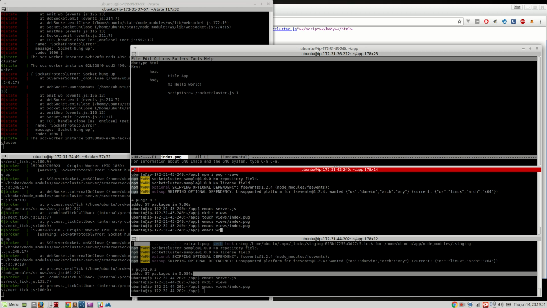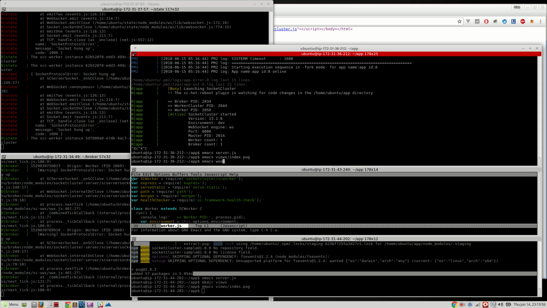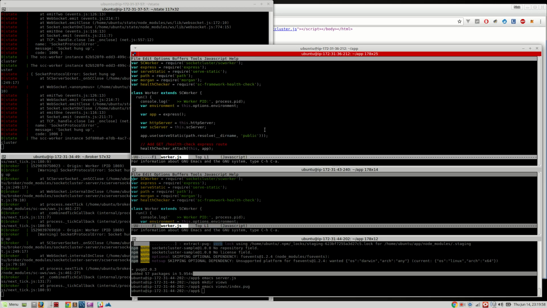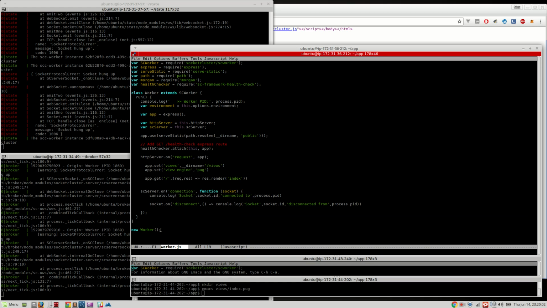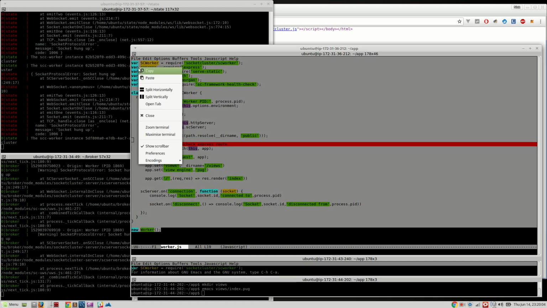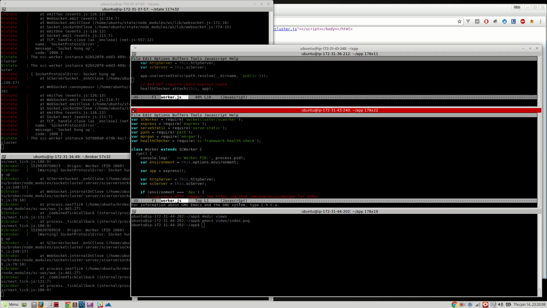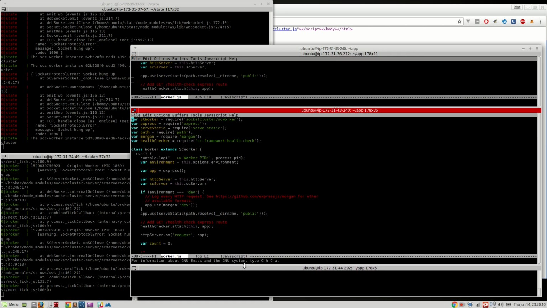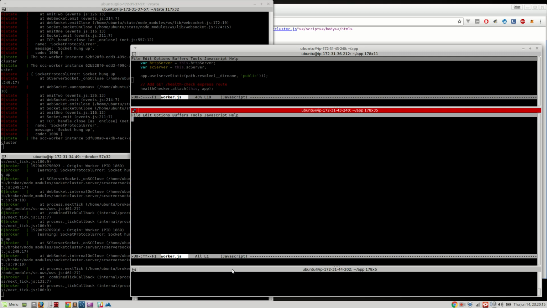Emacs worker. This one I can just copy because it really doesn't matter. So we're going to take this whole guy here like so. Copy and paste. Okay. And we're going to get rid of this whole thing here. Paste.